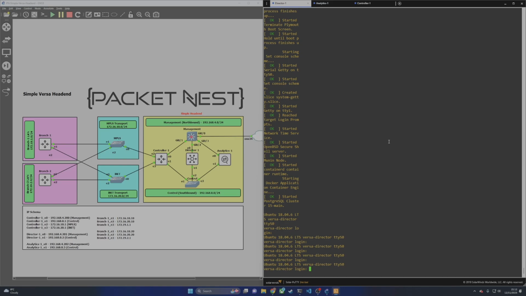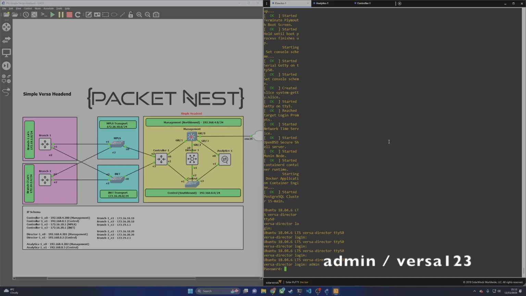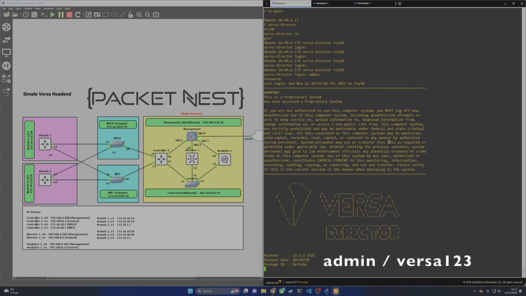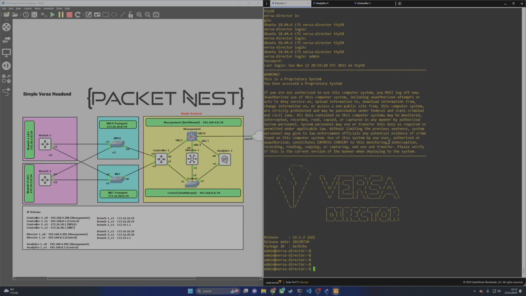Okay, so here we are at the console, at the login prompt for our Versa director. The first thing we're going to do is log in using the default credentials, which is admin for the username and Versa123 for the password. That will take us to the director CLI. And it's the director that we're going to do the first element of configuration. So the first thing we'll do is just establish some basic IP connectivity to make sure that our topology is working and that each component of our headend can talk to each other over the management network.